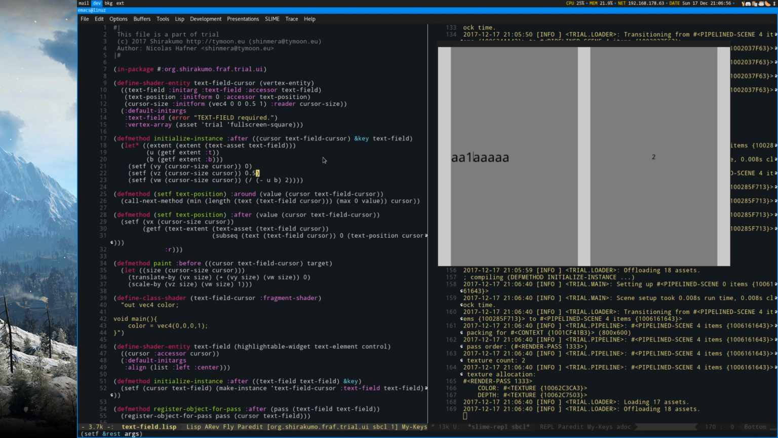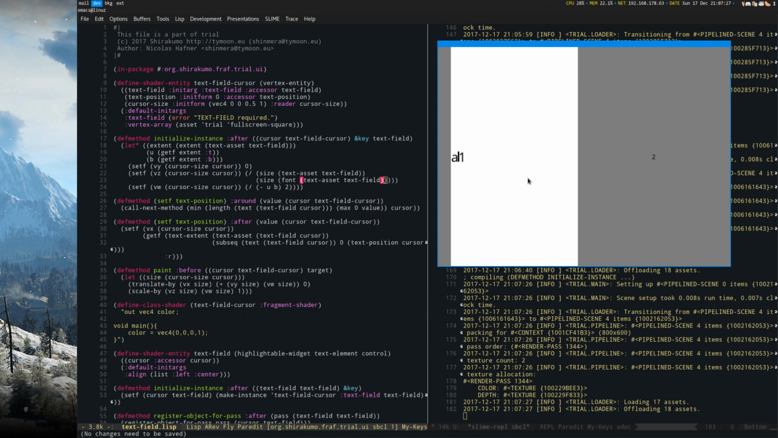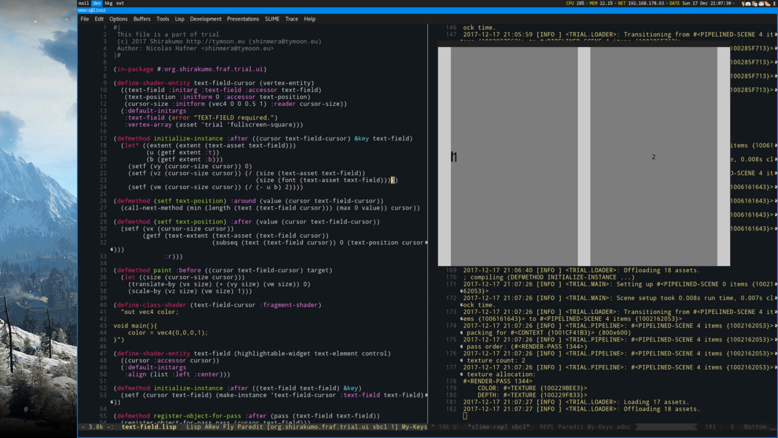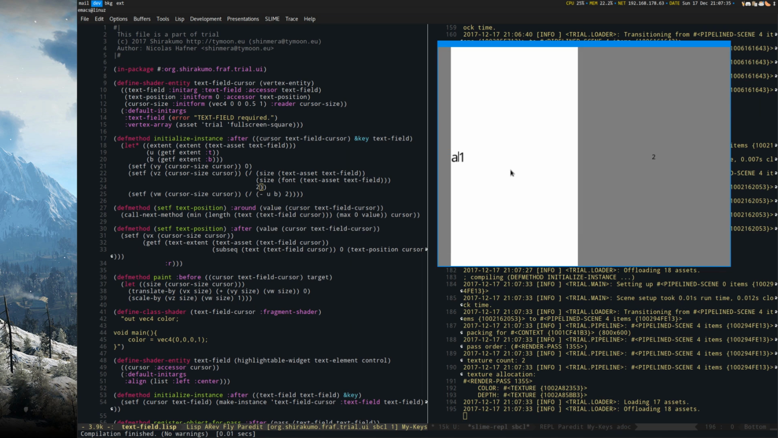So now the only problem is the width. I did have it before, the width of the cursor was a function of the font size, which I think is the proper thing to do. So let's reinstate that. Size, font. Yep, that's really big, so let's divide it by 2. Yep, I think I can live with this.